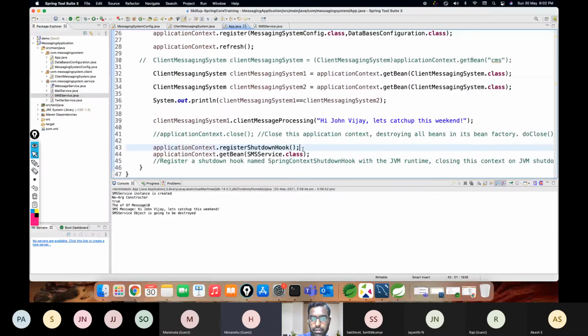Yeah, exactly. So what I'm asking about is the register shutdown hook, right? When I call application context dot register shutdown hook, I understood that once the JVM shuts down, it calls the destroy method, right? So my understanding is that the lifecycle destroy method which we created is still invoked when the JVM is getting shut down, right? Yes, absolutely correct. You're right.